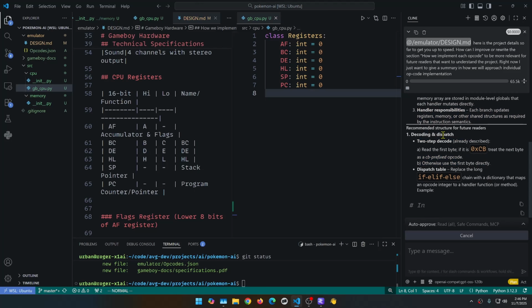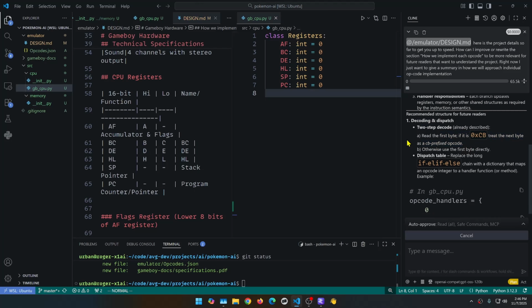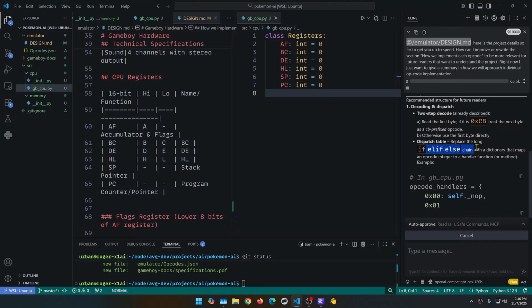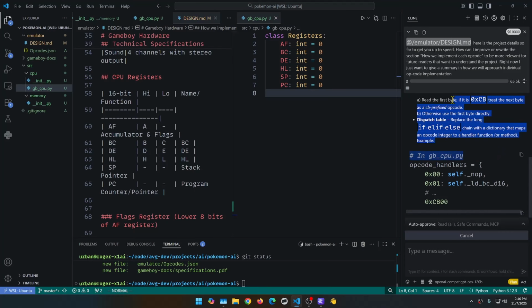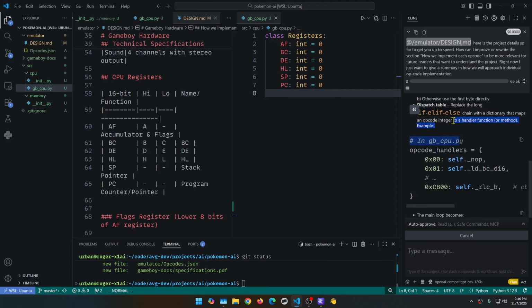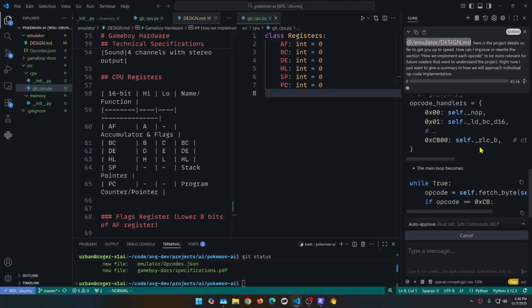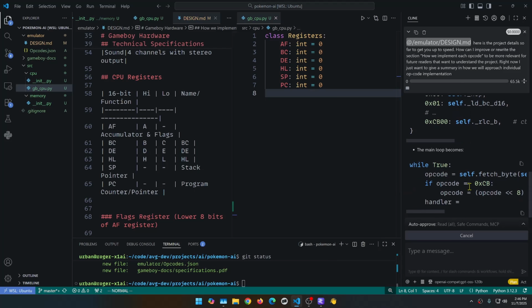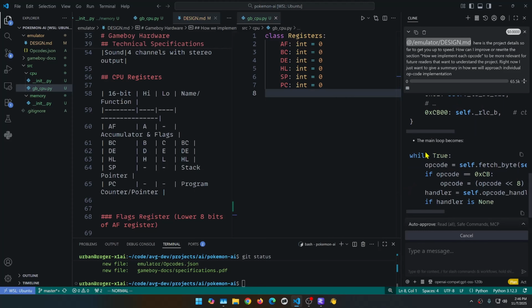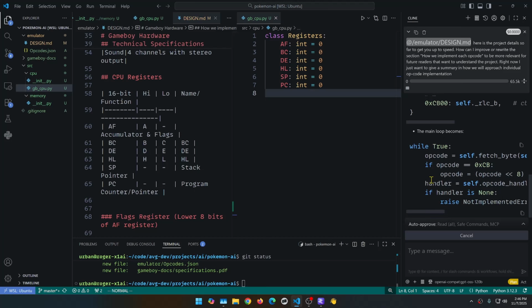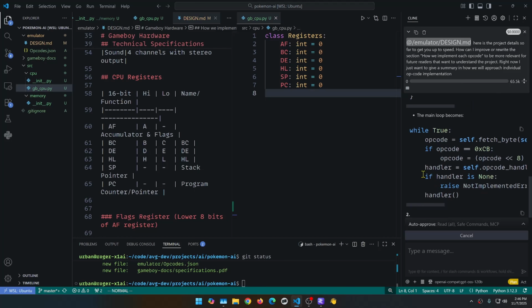Decoding dispatch, so the two-step decode already described. Dispatch table: replace a long if-else-if chain with a dictionary that maps an opcode integer to a handler function. Oh, okay, I think that's better. Something like this. Okay, I'll take that. That's a good idea. The main loop becomes something like this. I think that's a great idea.